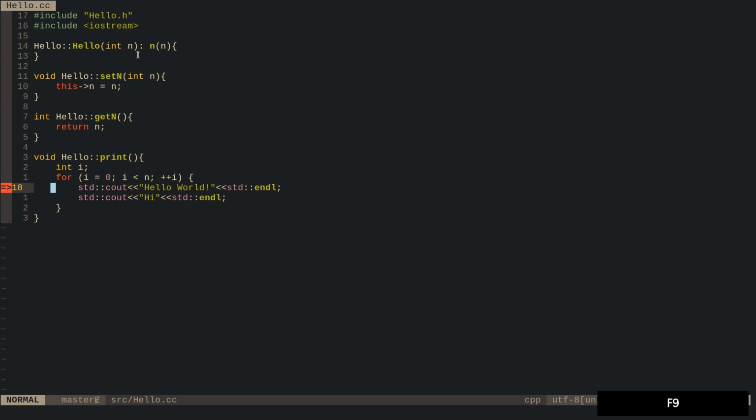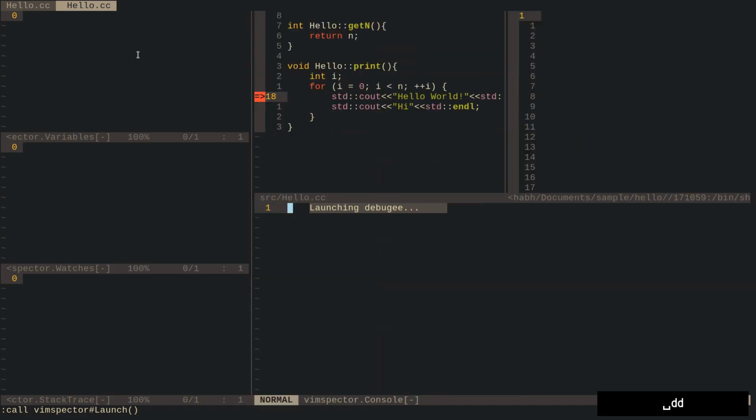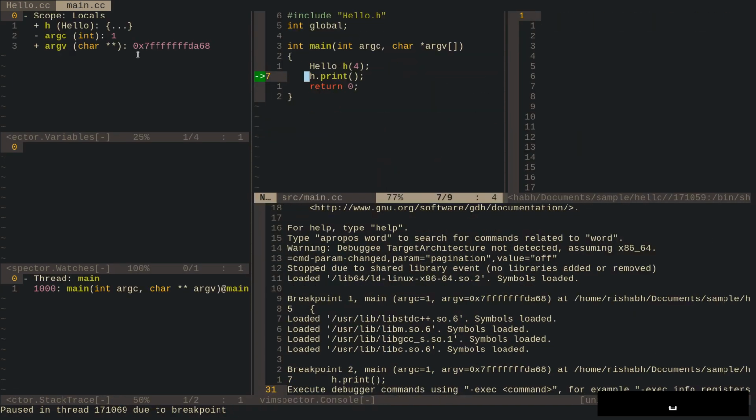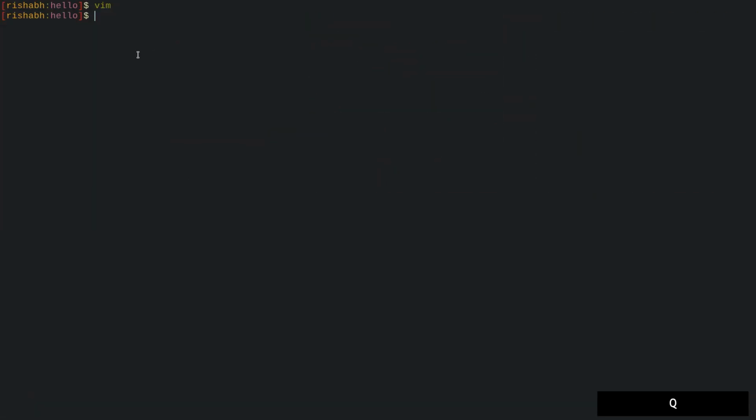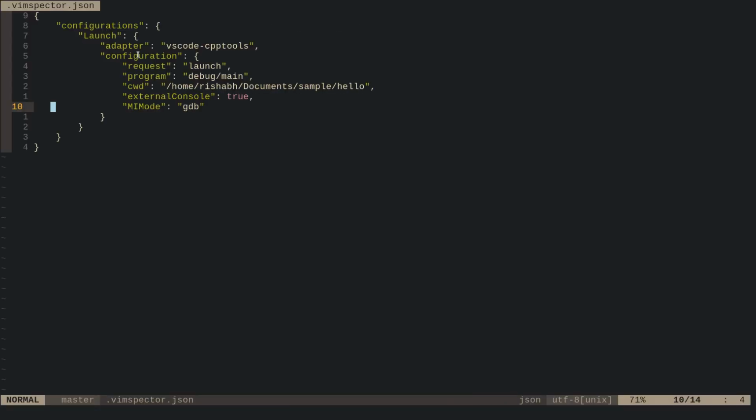Now, if you want to launch the file, you need to do space dd in my case, from the configuration. Before launching it, as I told, here we can see that in the vimspector file, debug/main should be there.